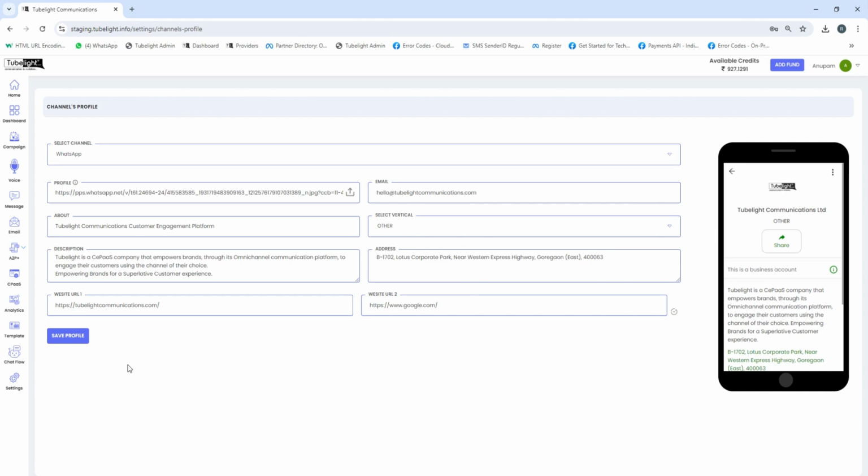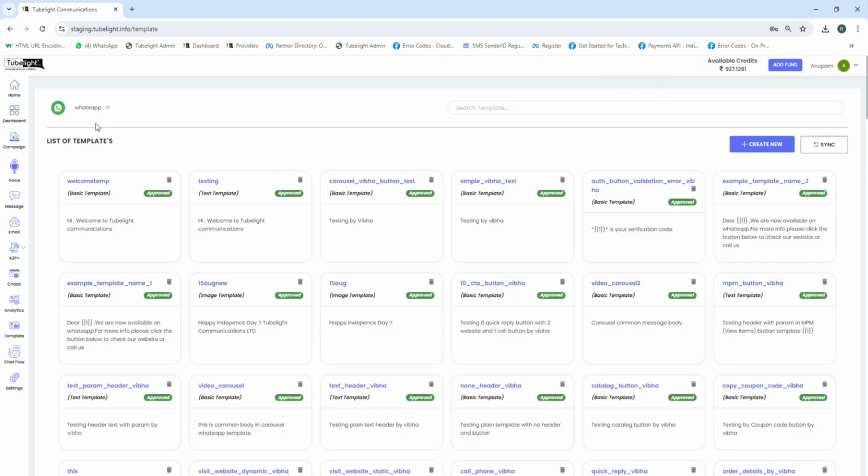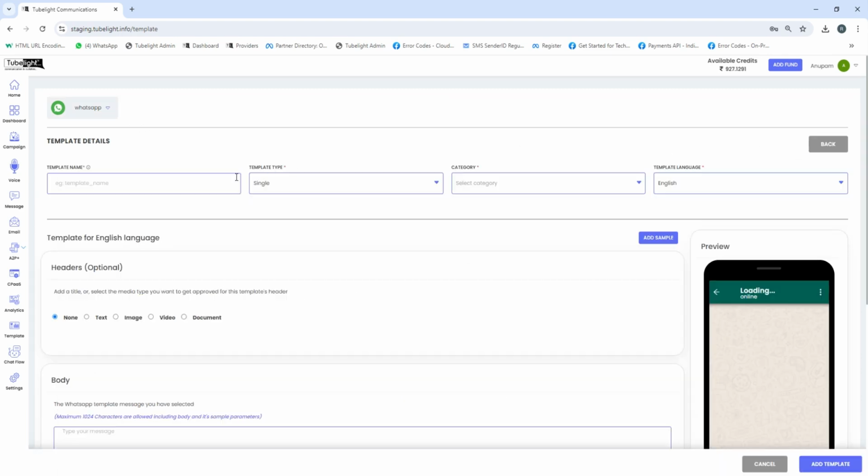So once you connect the number and set up your profile, the next thing is how you're going to use the WhatsApp official API. To do that, the first step is to add a template. A template is nothing but something you submit to Facebook to get approval that this is what I'm going to send my customers. We simply go here, select a channel, create a new template, and add, delete, or update an existing one.